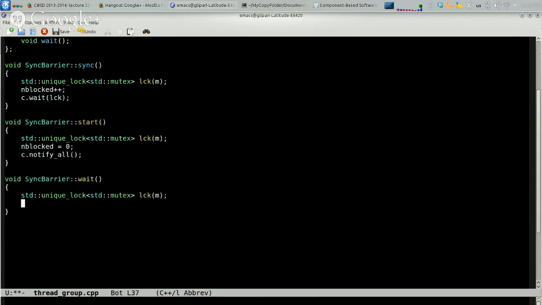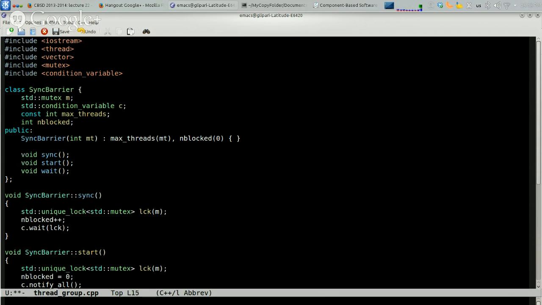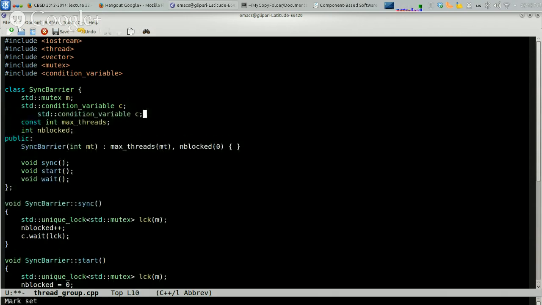So for the wait, I'm the manager. I actually should wait on a different condition variable, because if I use the same condition variable, it's not very clear what is going to happen. So this is the condition variable where the threads are blocked, and I use this as the condition variable for the manager.